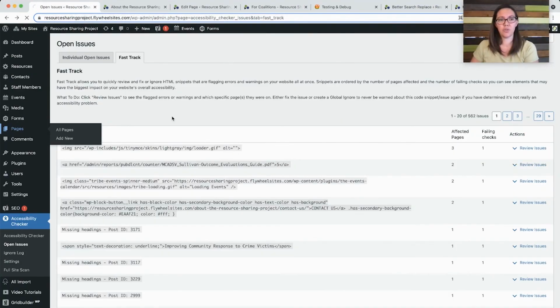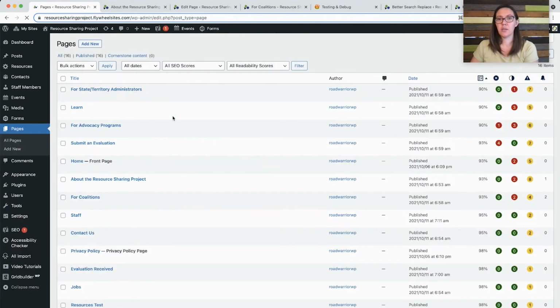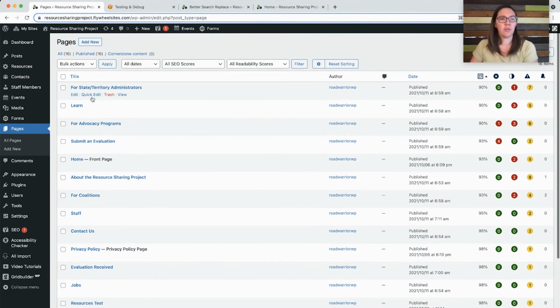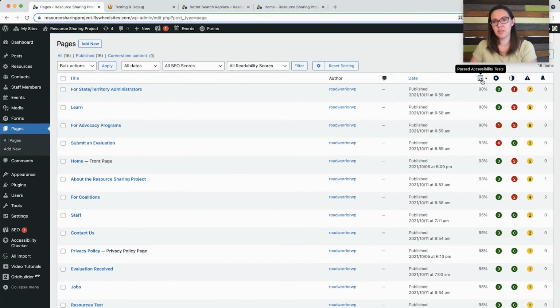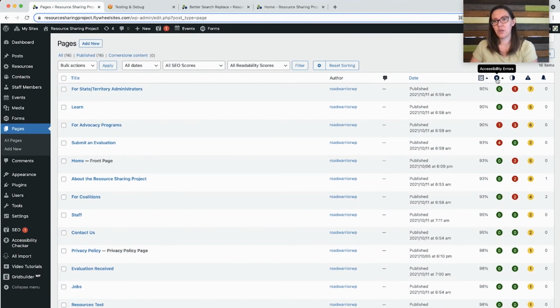So I'm going to go over to our pages real quick. So I'm on the pages screen, and I can now see what problems may exist on this website. I've got the 4-state territory administrators page, and I can see our accessibility checker columns. The number of passed accessibility tests is 90% on this page. There are no errors. There is 1 color contrast error that it thinks is present, and there are 7 warnings.